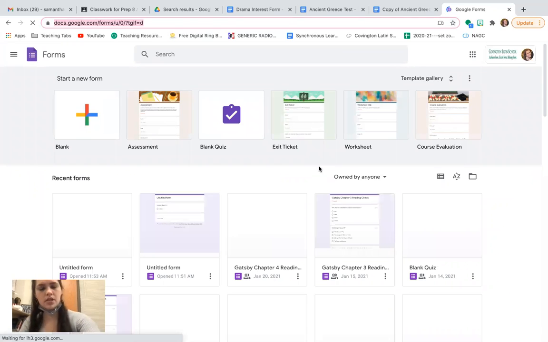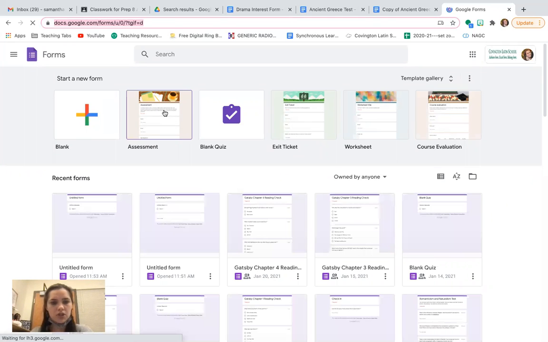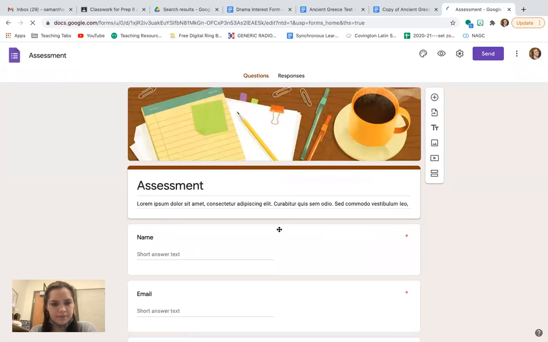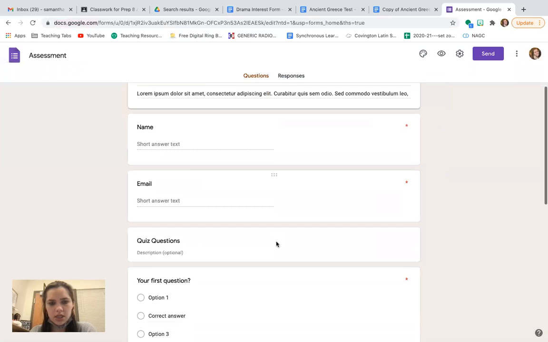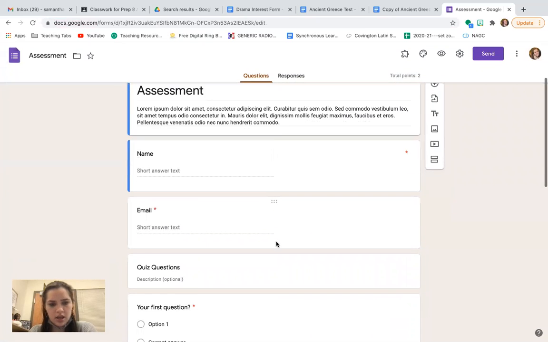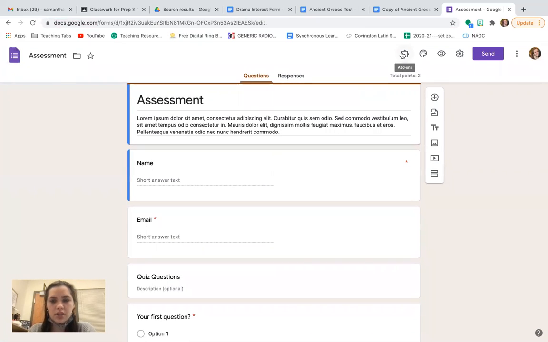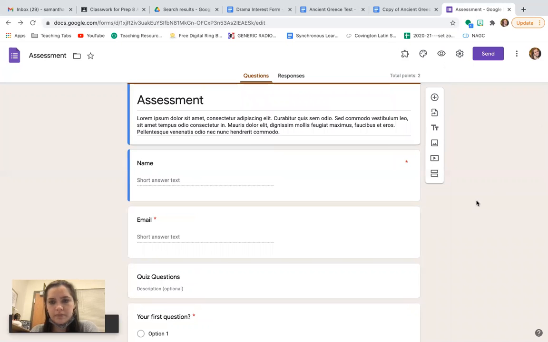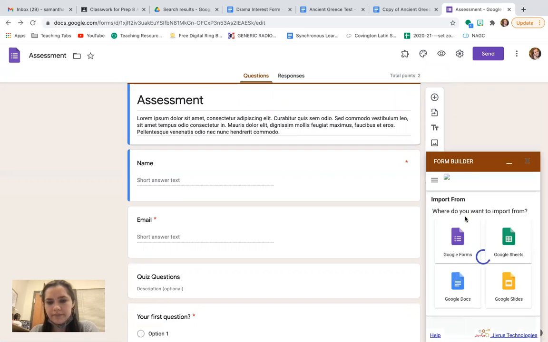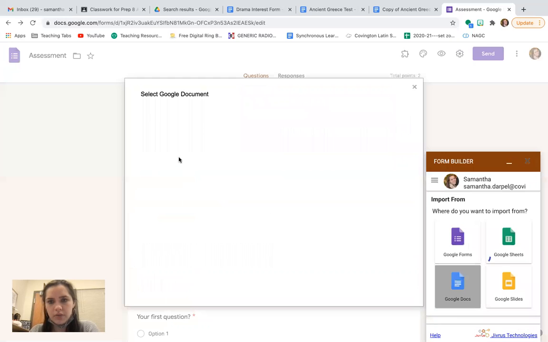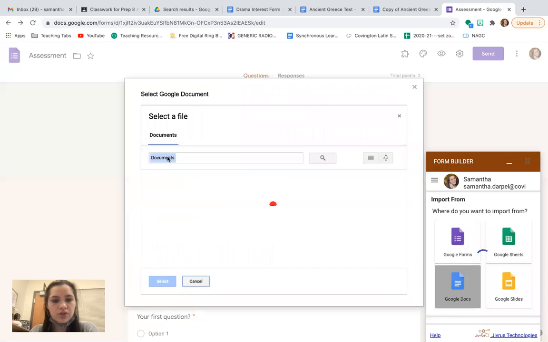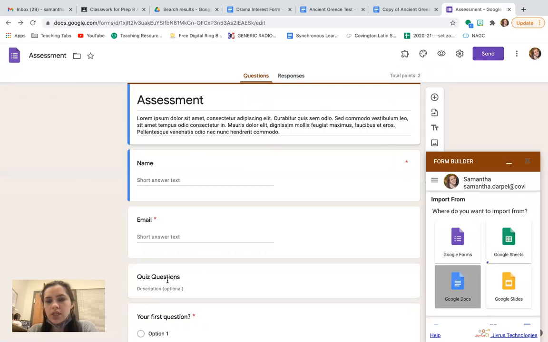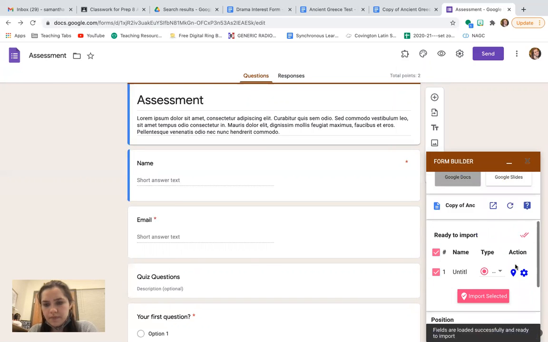Okay, so now you're going to basically just create what you want to do. I'm going to do an assessment. Nice and easy. And up here, you see the puzzle piece, add-ons. I'm going to go to Form Builder, Start. It's going to pop up over here. Import a Google Doc. You're going to want to do your copy, not your original, your copy, the one where you've already deleted all the directions and put the spacing in.